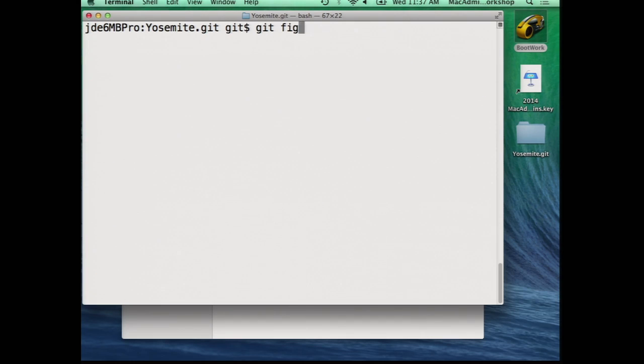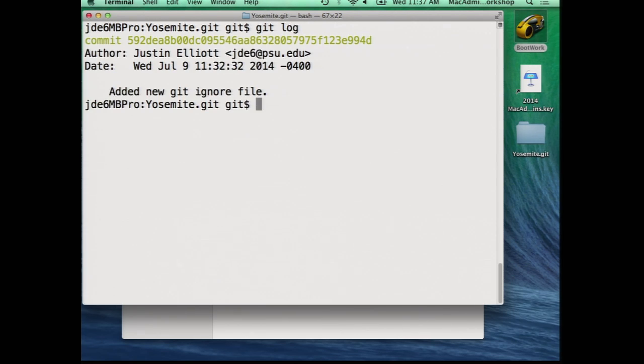So if I say git log, there we go. Now I'm back at that particular commit as well. It's not going to show me, yeah, because I need to actually still edit the file. But we got to show the detached head.